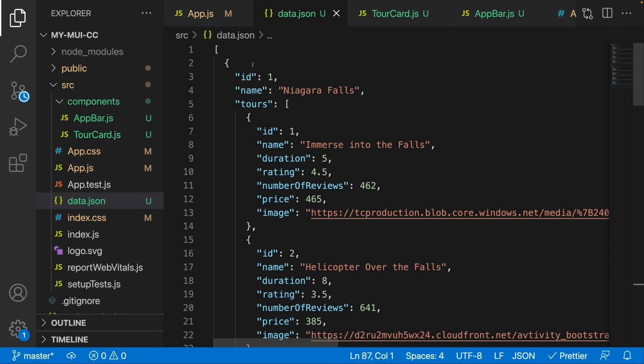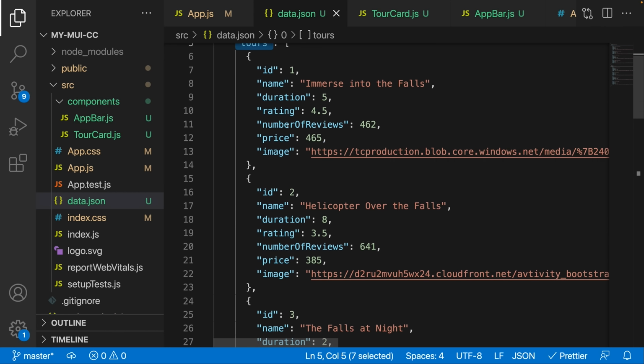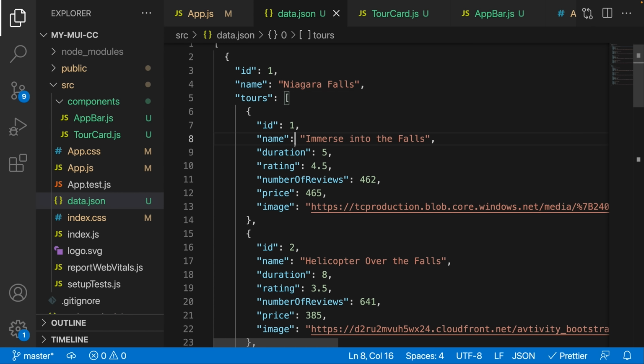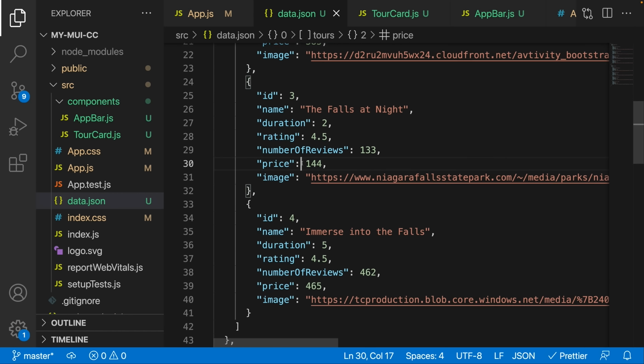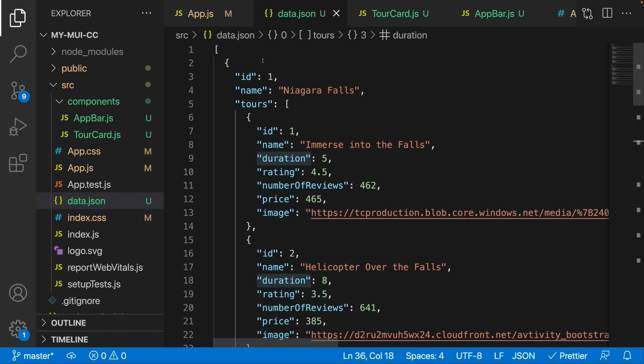So this is going to be an array of objects. And then the object is going to be the name of the city. So the city first. And then this city is going to have a property called tours. And then that's also going to be an array of objects. And this is going to be each individual tour. So what we're going to do is we're going to iterate over the city to get the city. And then we're going to iterate over the city's tours to get the tours. So it's not insanely difficult, actually. So let's actually go ahead and we'll do that right now.